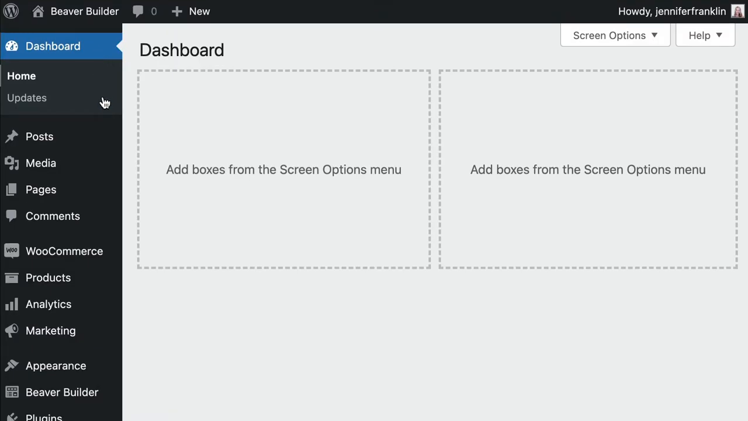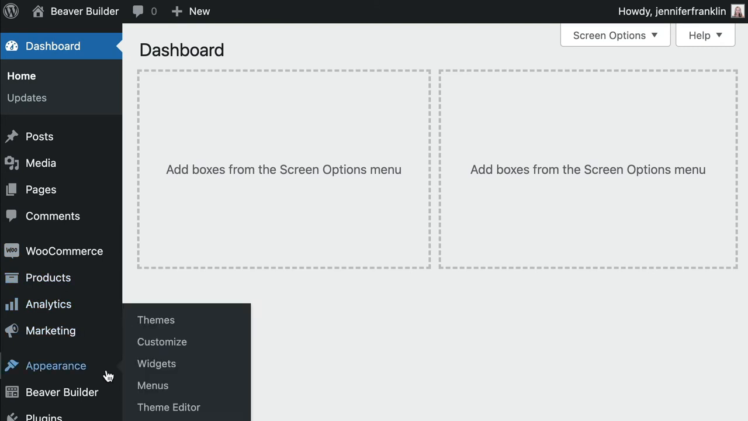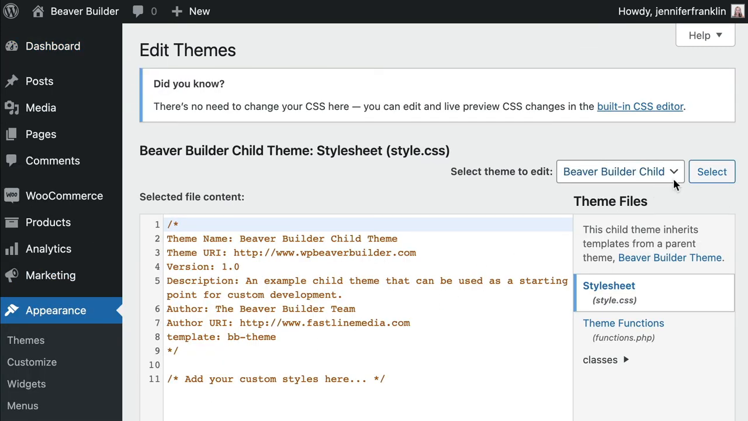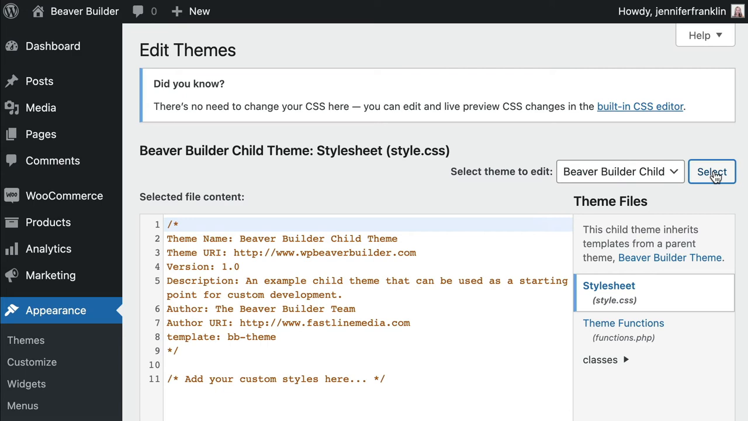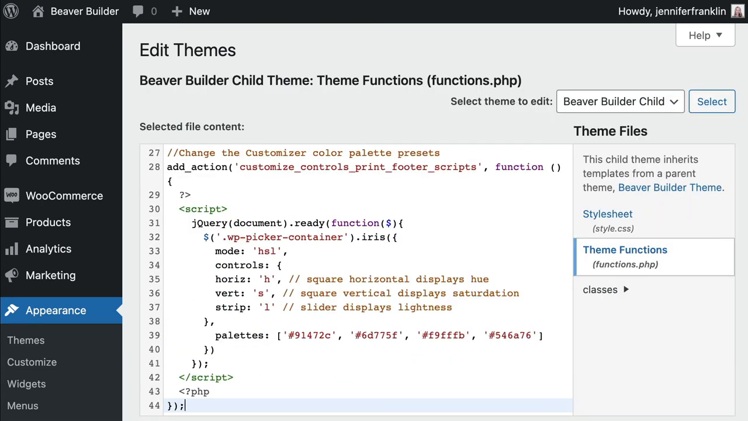From your WordPress admin panel, go to Appearance. Click on Theme Editor. You'll want to be sure you are using a child theme so your changes aren't overwritten when the theme updates. Here, you will select your child theme from the list of themes and click Select. Next, click to open the functions.php file and paste the code you copied here.